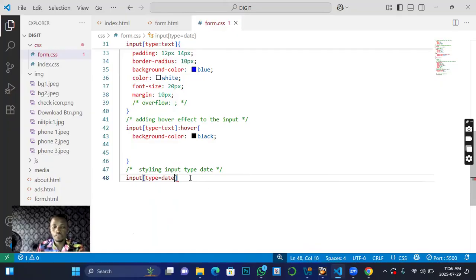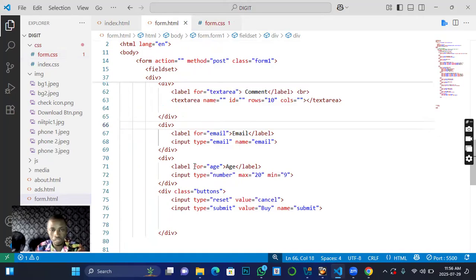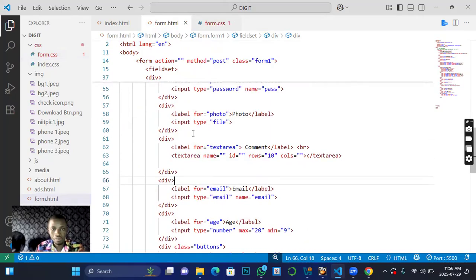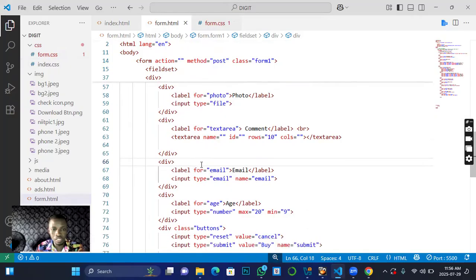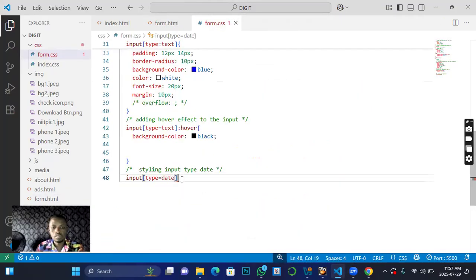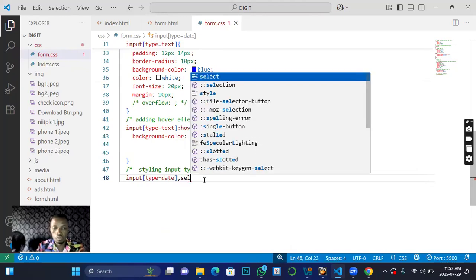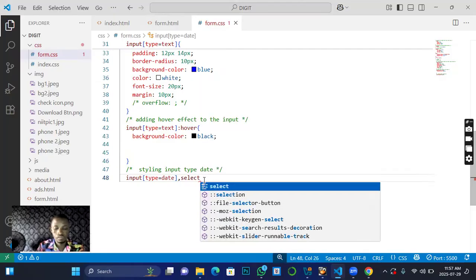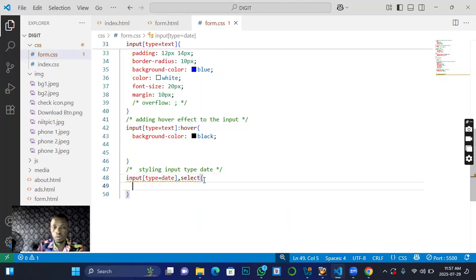Okay. So if I want to select two elements at once, let's say I'm selecting date and that, what is it called? The one you were talking about, that state. There it is, select. So what I'm going to do is this. I'll come here and put a comma and then call select before I declare the CSS block.